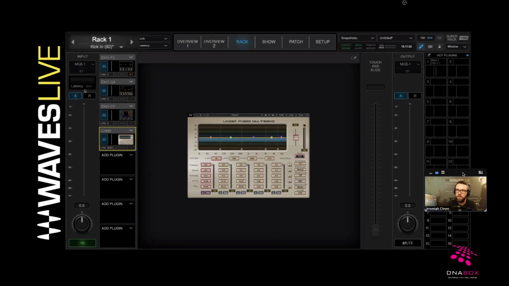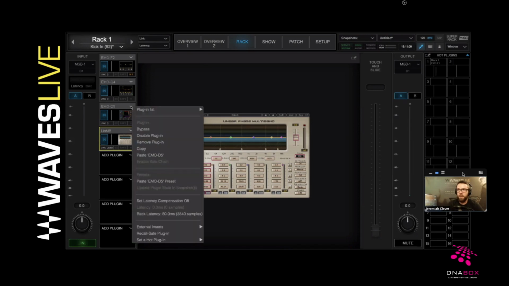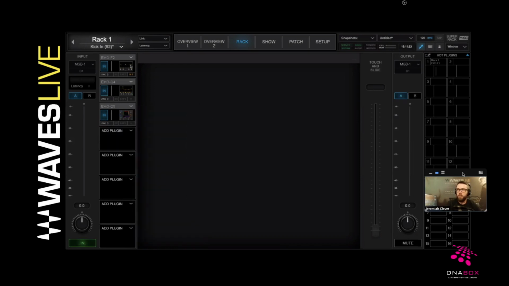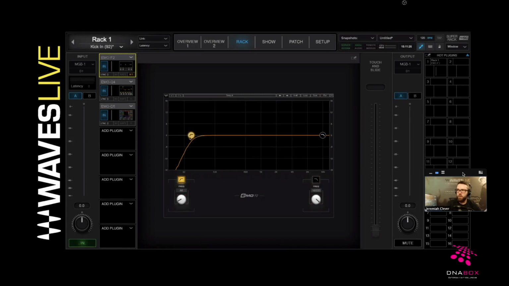So if we threw in something, I'll go drastic here, and let's insert the linear multiband. So now we see that has added 3,840 samples of latency to our mix here. So this is not your go-to for your in-ears. But just for the example, we can see still the D5 shows us that it has 0 samples of latency, but the overall rack latency is 80 milliseconds because of that linear multiband.